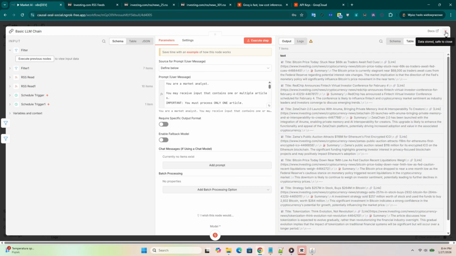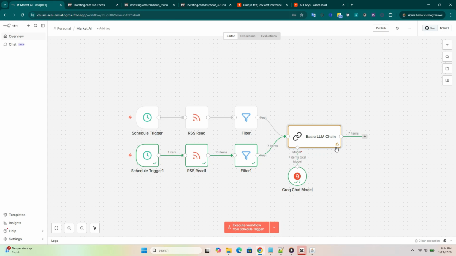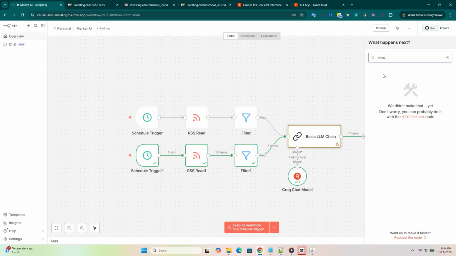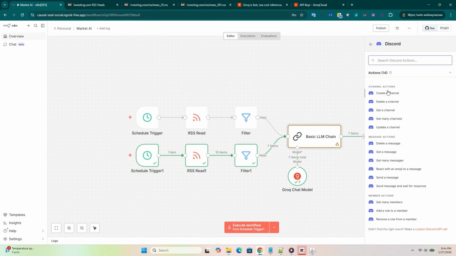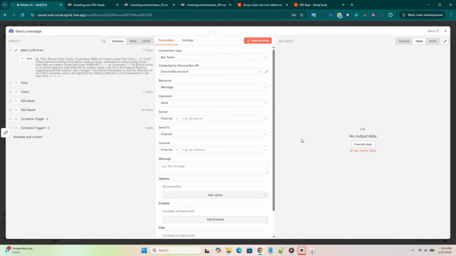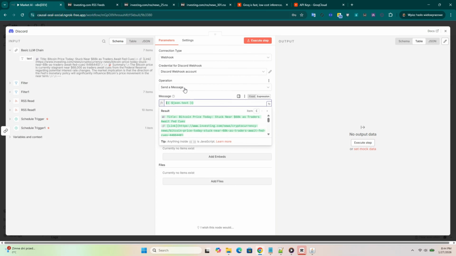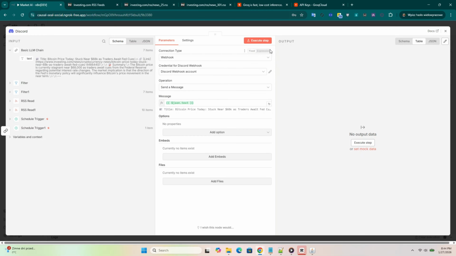Finally, we add a Discord webhook to send messages to our channel. In Discord, we create a webhook for the selected channel and copy its URL. Then, in n8n, we create a new Discord webhook credential and paste the URL there. Once the credential is connected, n8n can automatically post messages to the channel. All that's left is to add the data we want to send to Discord by dragging it into the message field.